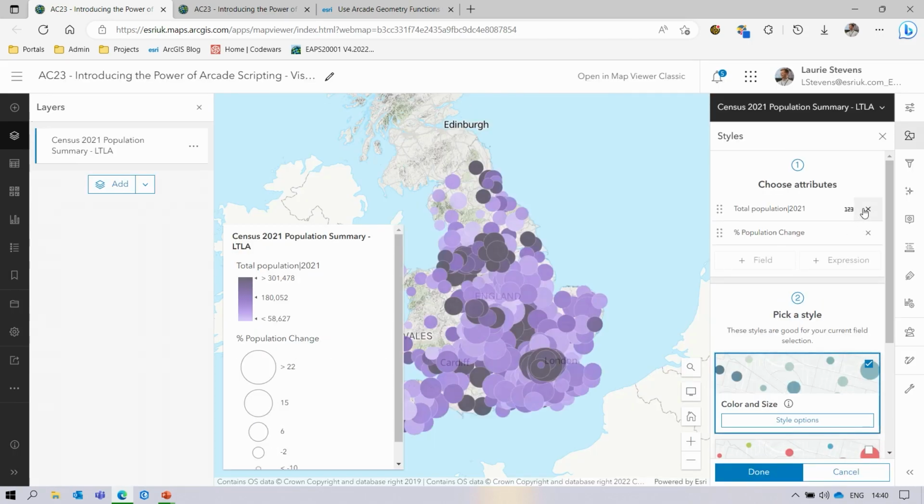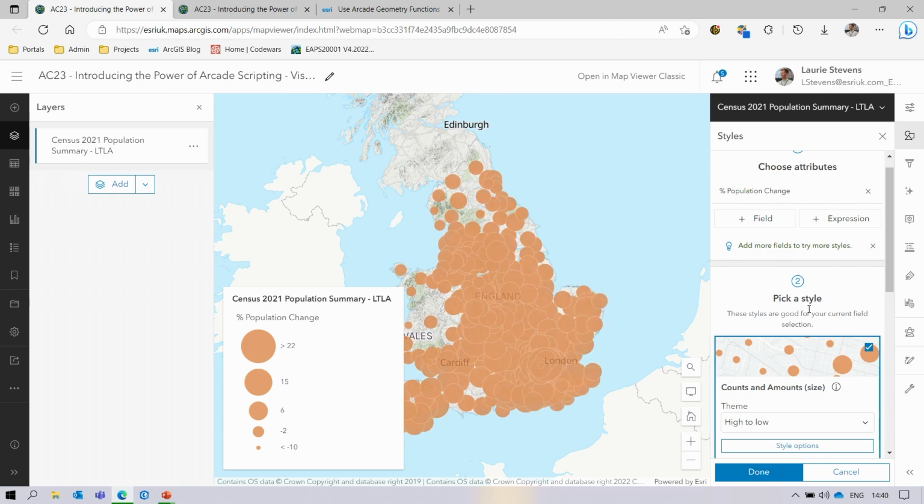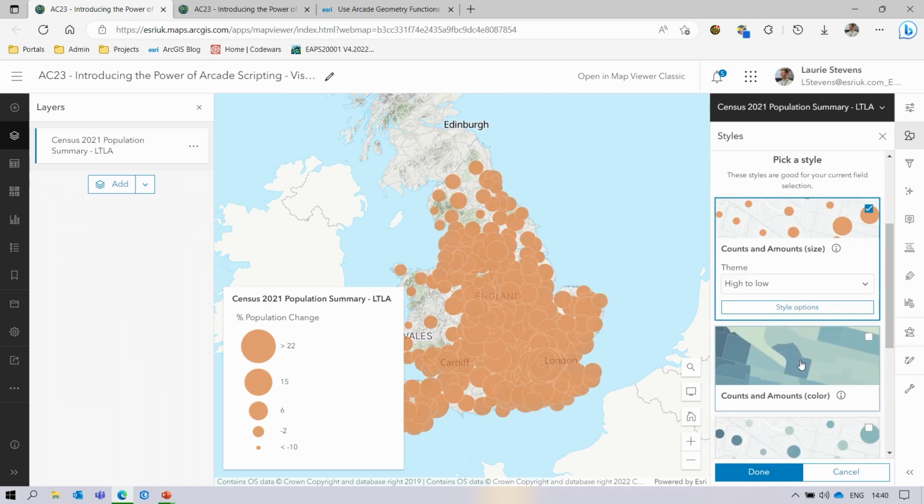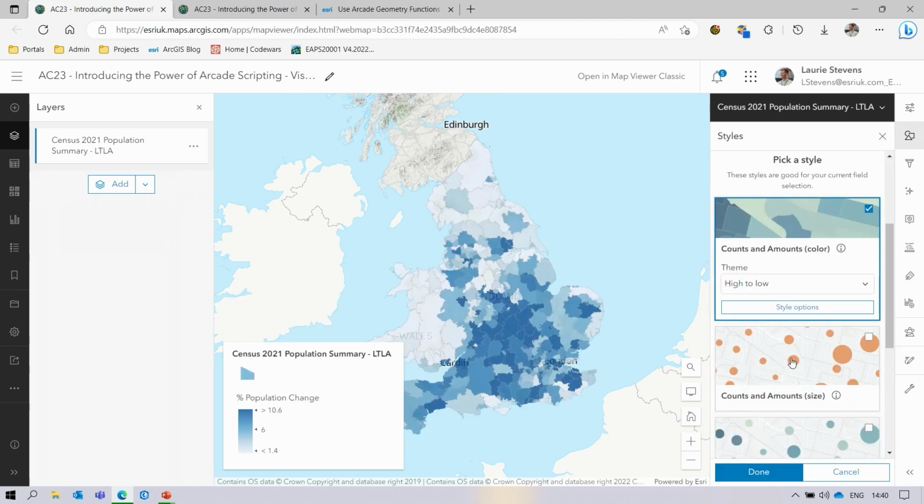And you'll see that now I've done that, I'm able to configure the symbology of my layer in exactly the same way as if I was using an attribute stored directly within the dataset. We're now visualizing our dataset according to the percentage population change. Just to emphasize, these data values are being calculated on the fly using ArcGIS.